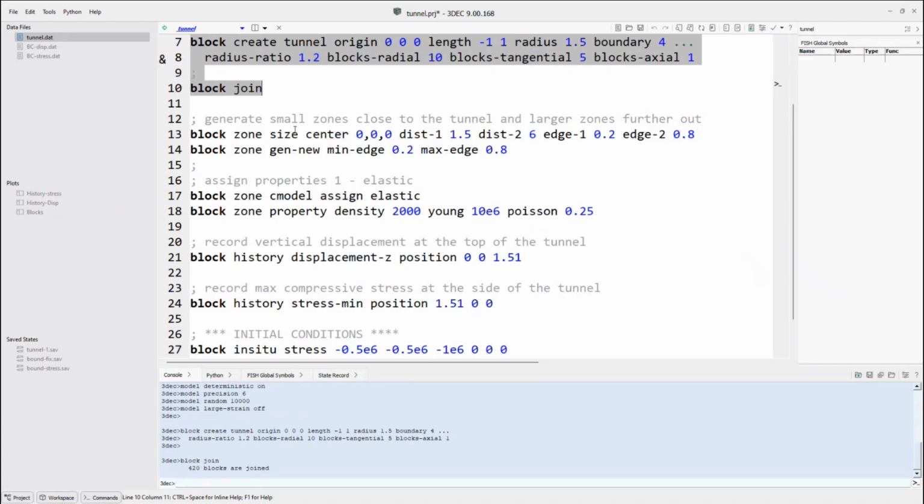There's some new zone generation logic in version 7 and version 9. The command for that is block zone gen new, which is a little bit different than what we saw before, which was block zone gen. If you're interested, this actually uses the griddle zoning logic. It's the same libraries that griddle uses to generate zones or blocks. It's built into 3DEC. We can use that here because we want a gradation of zones from the middle to the outside. This new griddle-based zoning logic gives you more flexibility when it comes to gradations and things like that.